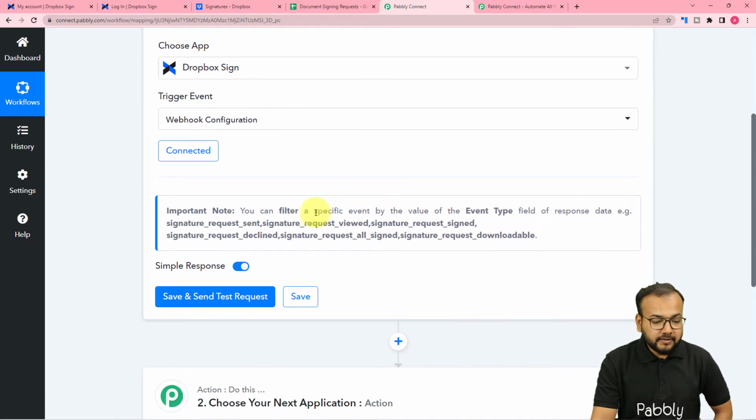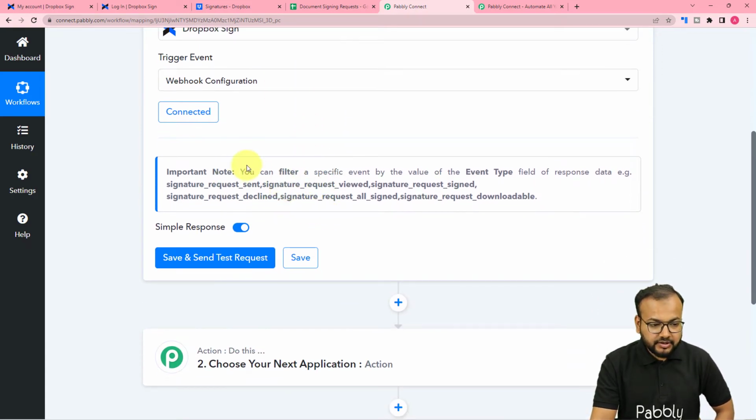All right, so we are connected, and here you can read that this webhook configuration event is going to trigger whenever a signature request is sent, viewed, signed, declined, all signed, or downloadable. So this one trigger event is going to work for all these things. For now, we are going to use this signature request sent option. That means we are setting up this automation for sending the requests.